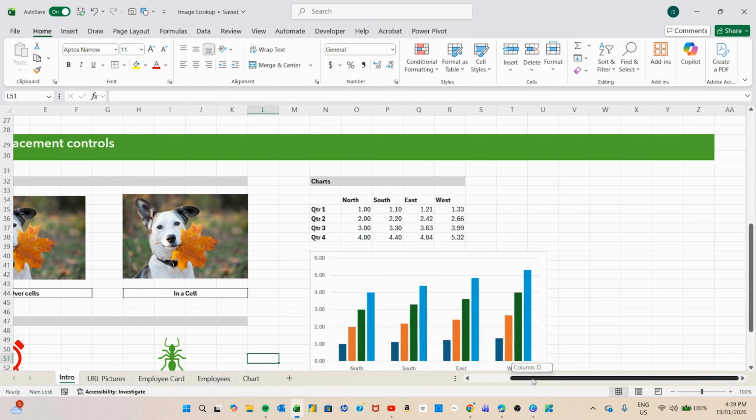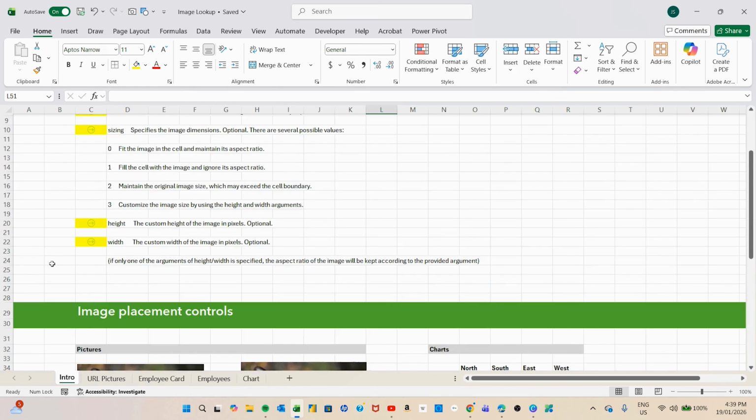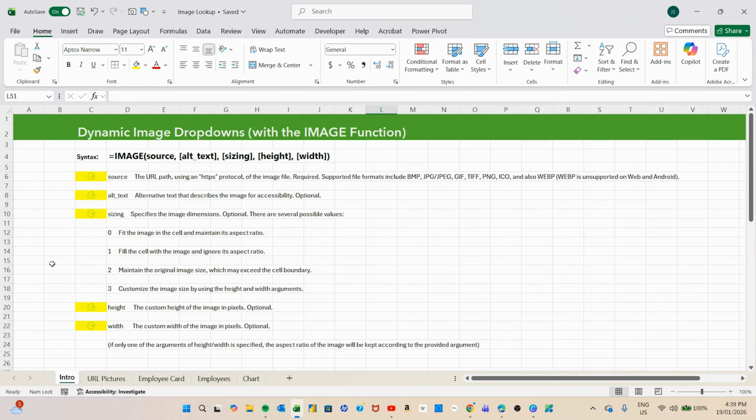Okay, so there are a few background things to do with images as they appear now. So let's have a look at how we're going to employ using the image function.